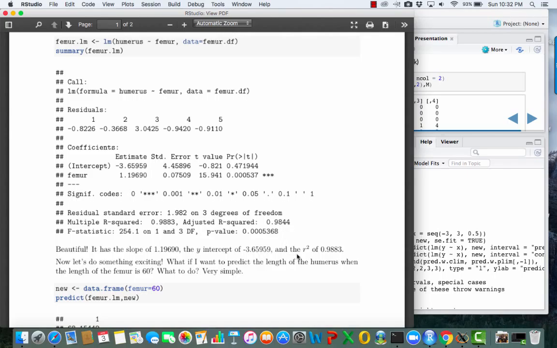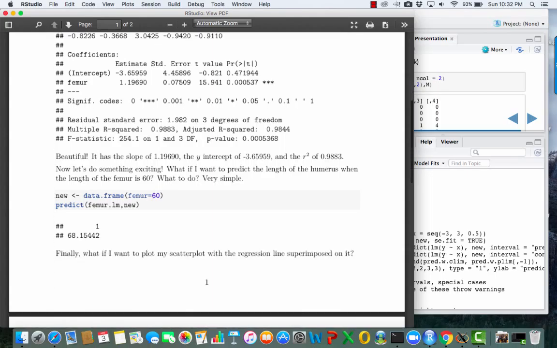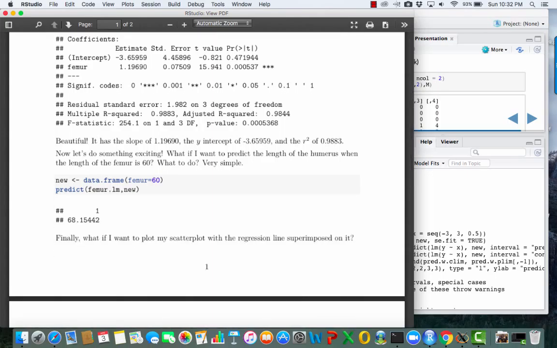Okay? So, if I want to do a prediction, you can either just plug into your formula or you can use R. So what you're going to do is create a little baby data frame. You're going to say new assigns data frame, and I said let's say that the femur is equal to 60, and I use the predict command, and I say predict using femur.lm comma new. That's your new data frame, and that's your new value, 68.15442. Okay, so if the femur length was 60, then I would expect the humerus to be 68.15.